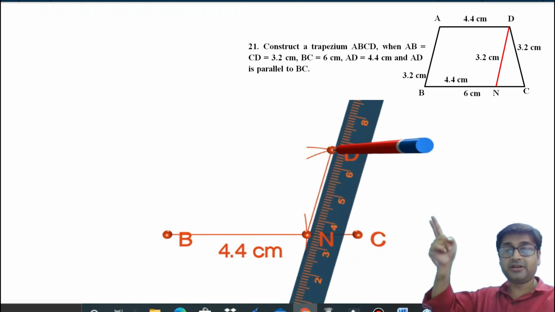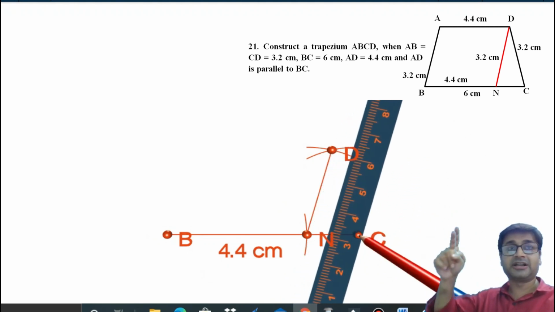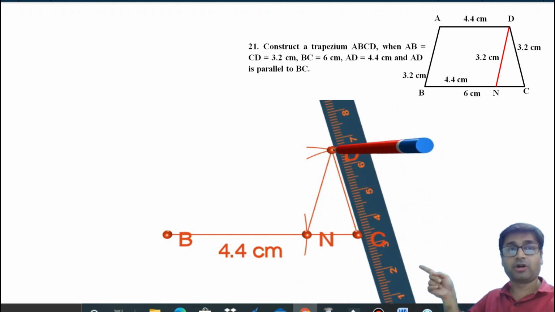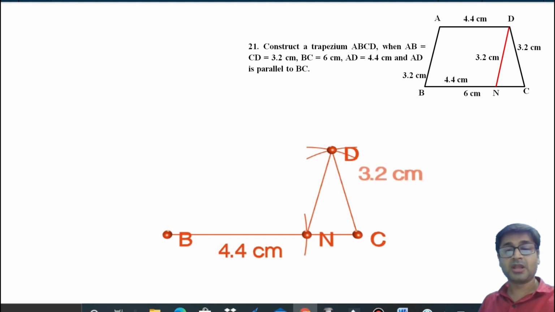Now that you got D, go to that point D. From there cut an arc of 4.4, then go to this point B right over there at the bottom and cut 3.2 again. Wherever these two will intersect will get you your point A. So keeping your compass on point D, let's cut an arc.